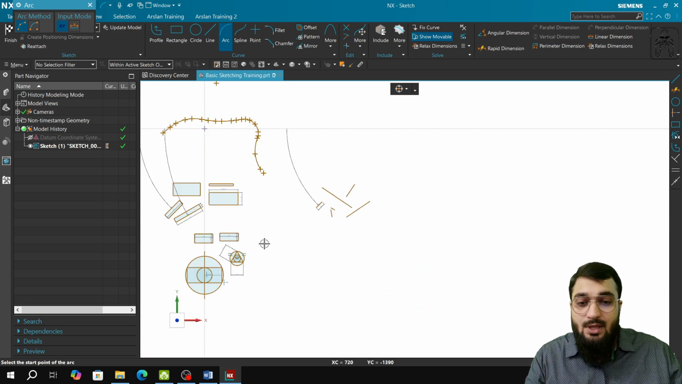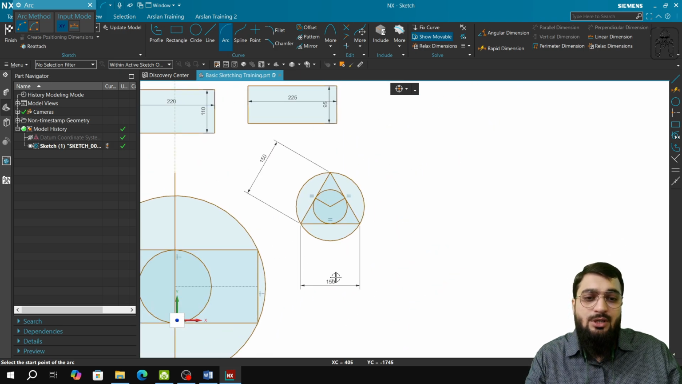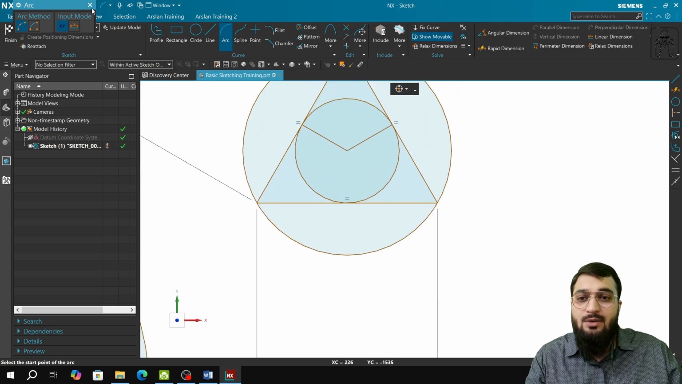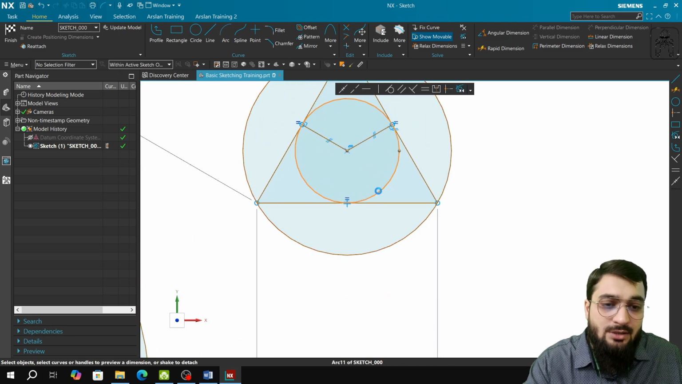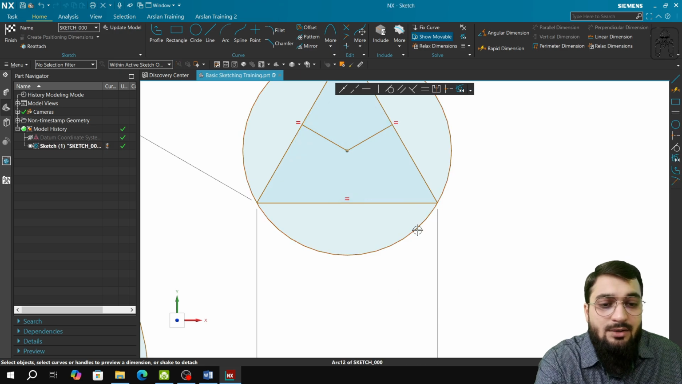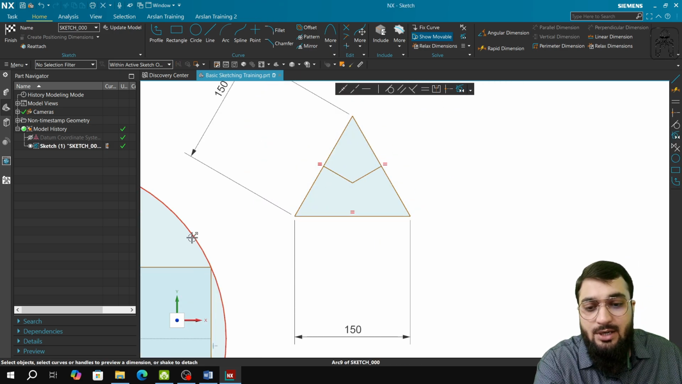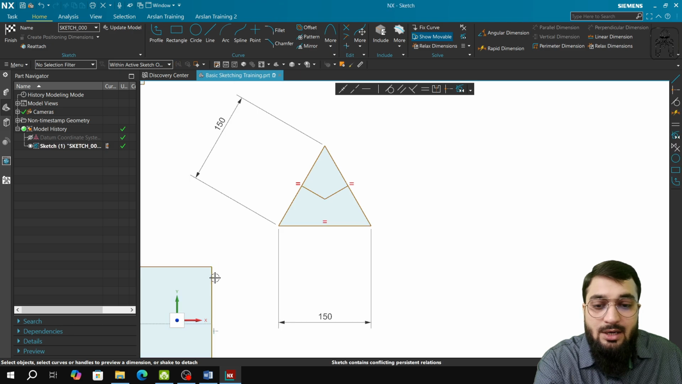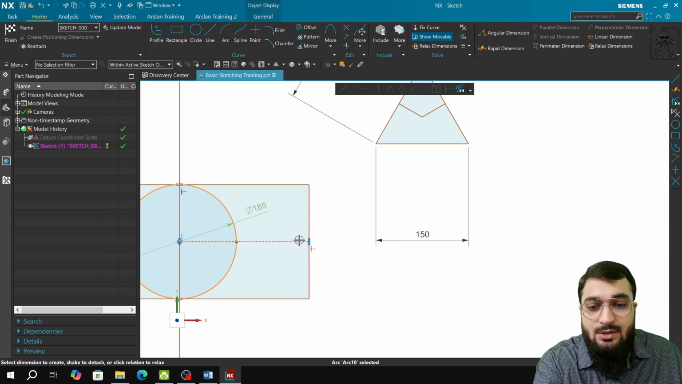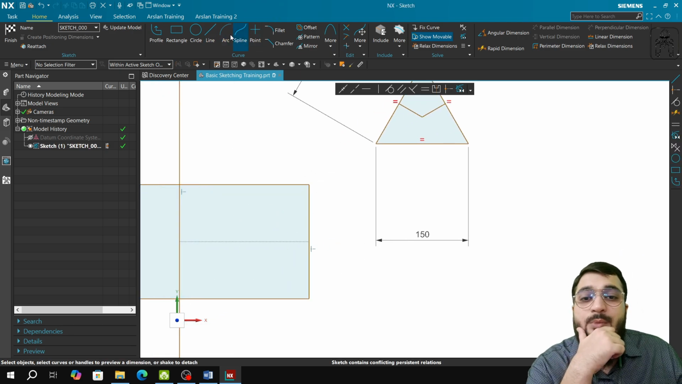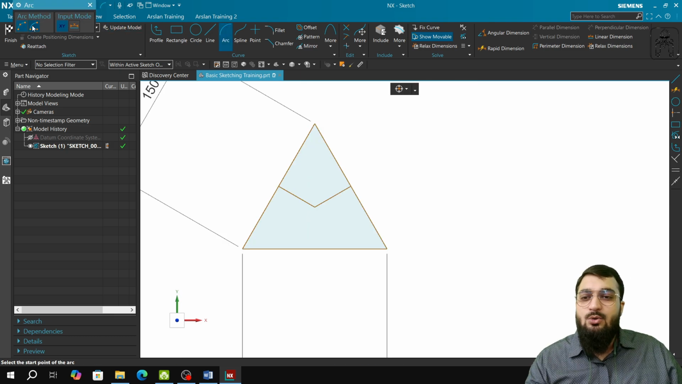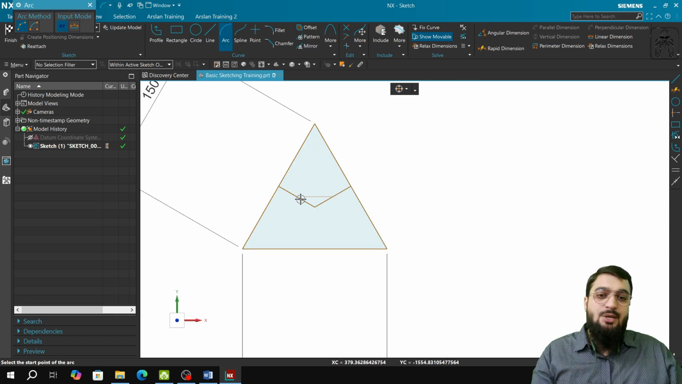So if I go back over here, and first close the arc tool, I will select this circle and delete it, select this circle and delete it, select this circle, delete it, and select this circle and delete it. Now coming to the arc tool, we'll select the tool option of arc, and we'll select the 3-point method.